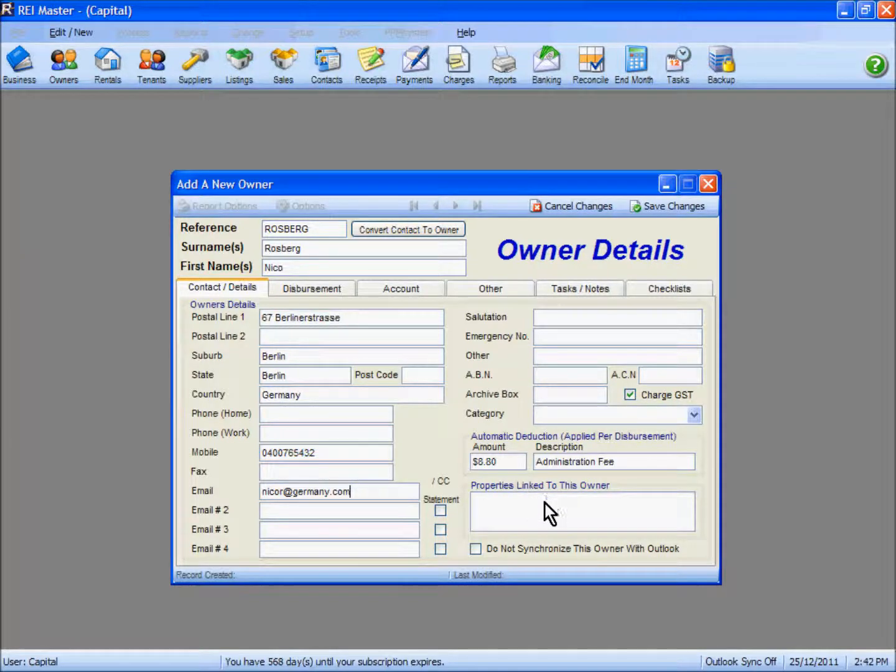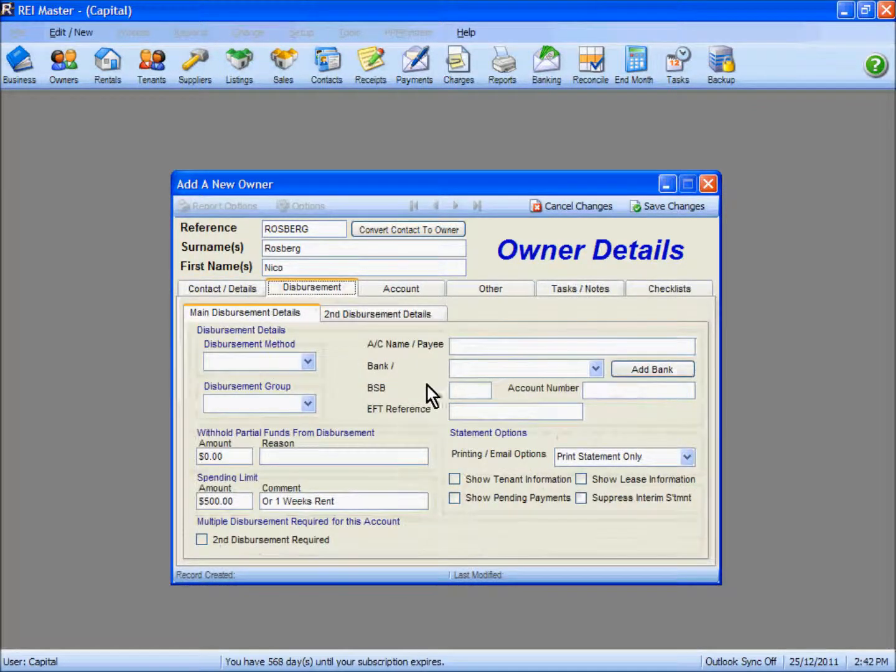At the moment, of course, there's no property linked to this owner until we complete the owner details screen and then go on to add a rental property to link to this owner. Before we can save our changes for the new owner, we must click on the disbursement tab here and fill in the relevant disbursement information. So how we're going to send the monies to our owner and how often, the frequency of disbursement.